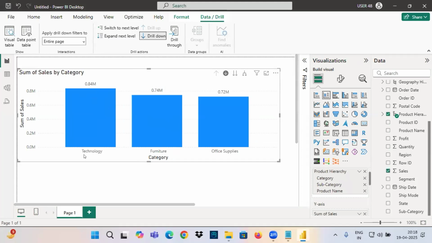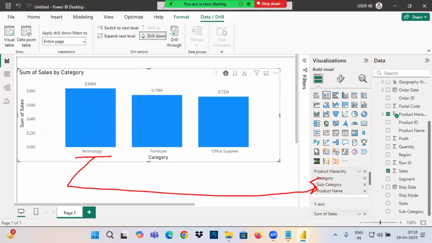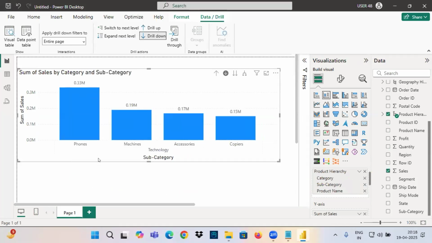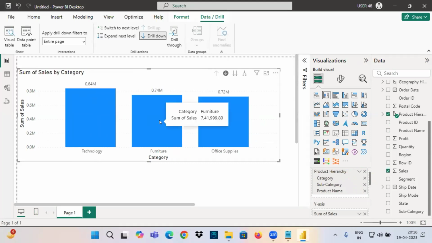0.84 million. That 0.84 million is coming from how many subcategories? Four. I want to see that four subcategories breakdown. Click on this, you can see the four subcategories and their breakdown, right? Once you see it for technology, next is furniture. How to see furniture? Drill up, click on furniture.